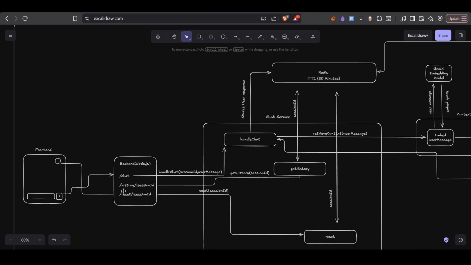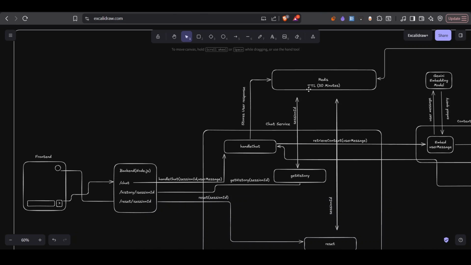Let's check the next one, that is the history. History is very simple. We need to pass the session ID, and it goes to Redis and gets the history of that particular session ID. If it hasn't exceeded 30 minutes, you'll be able to get the history. Otherwise, you'll get a blank response, and that session ID will be considered a new key with a new session being started.